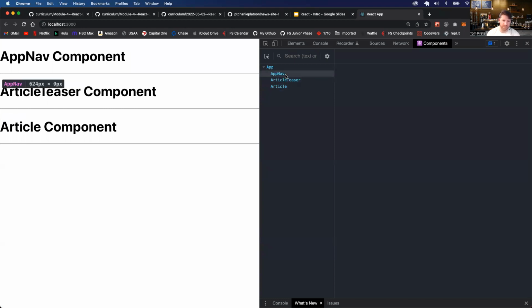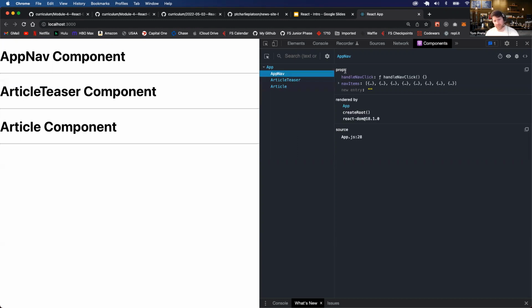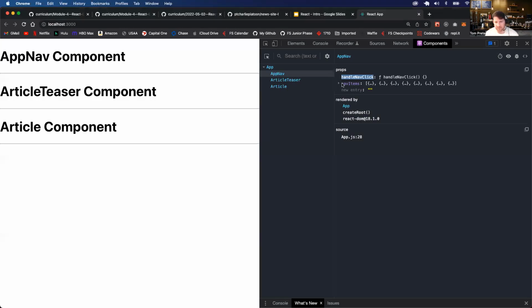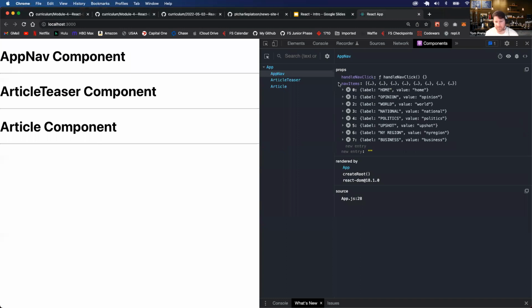So if I click on the app nav component, I can see what is being passed down as props. So props, handle nav click, and nav items. So if I look over at app nav, nav items, handle nav click, which is a function that takes in some clicked item and it just console logs clicked item. So that's what this is. You can see what the nav items are.